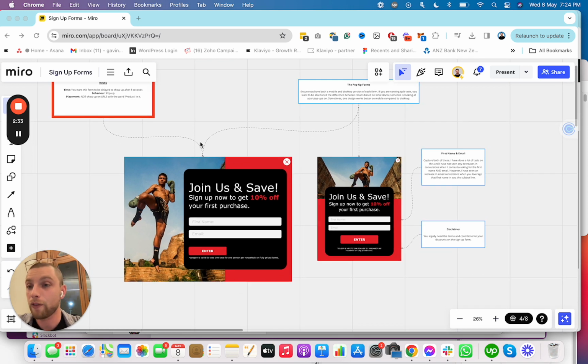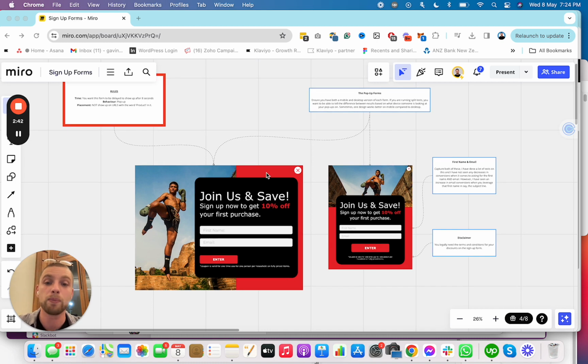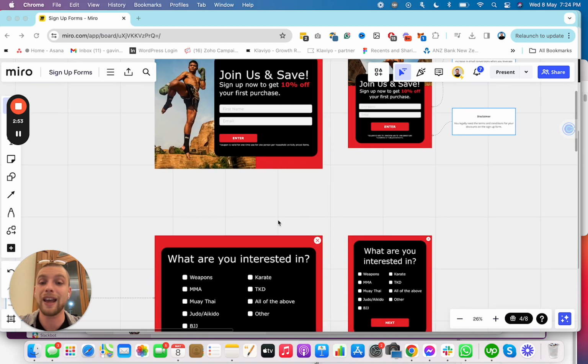So we now have our forms, right? They are showing after 8 seconds. It's a pop-up, and it's not showing on URLs with the word product in it, and I'll explain that in a second. We are asking for their first name. We are asking for their email address. We are offering, or we have the offer just here, and we have the call to action here as well. When they hit enter, it takes them to the next step.